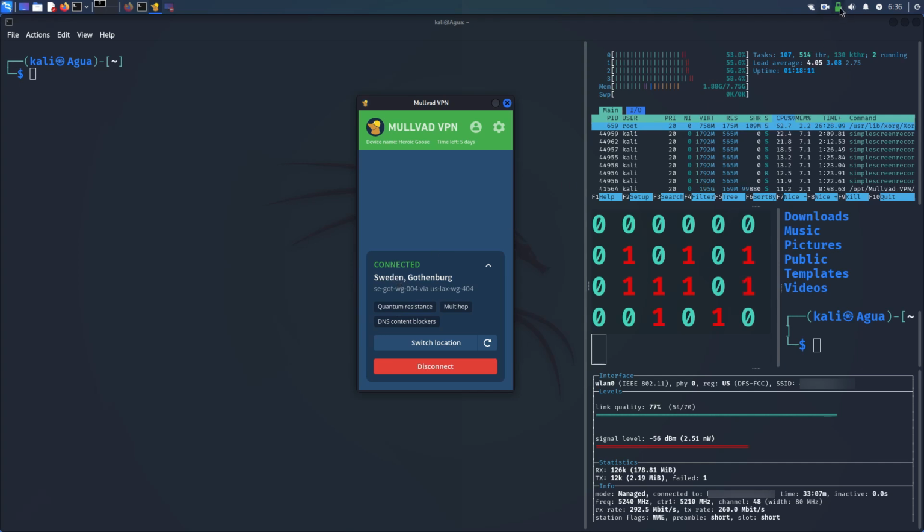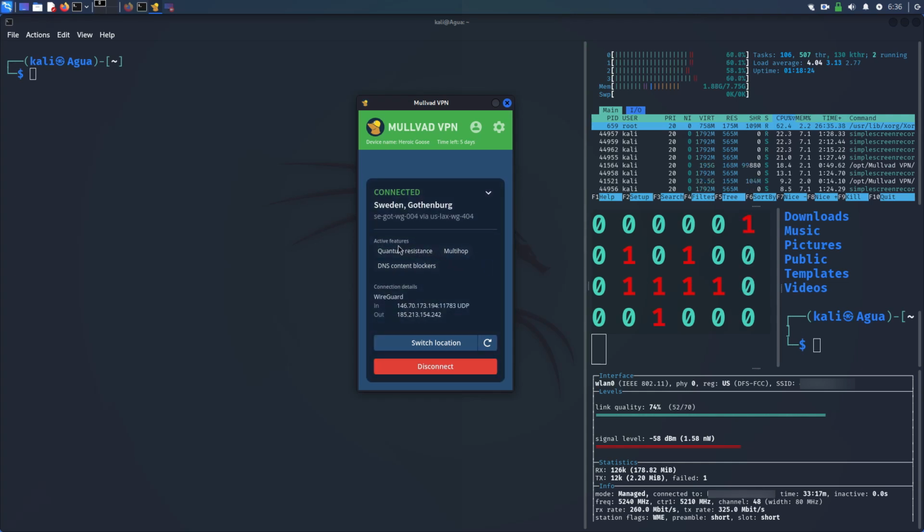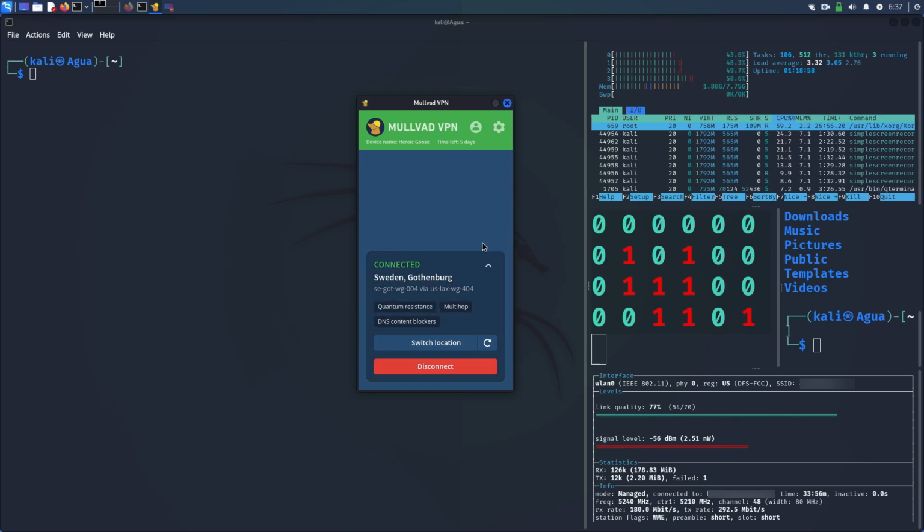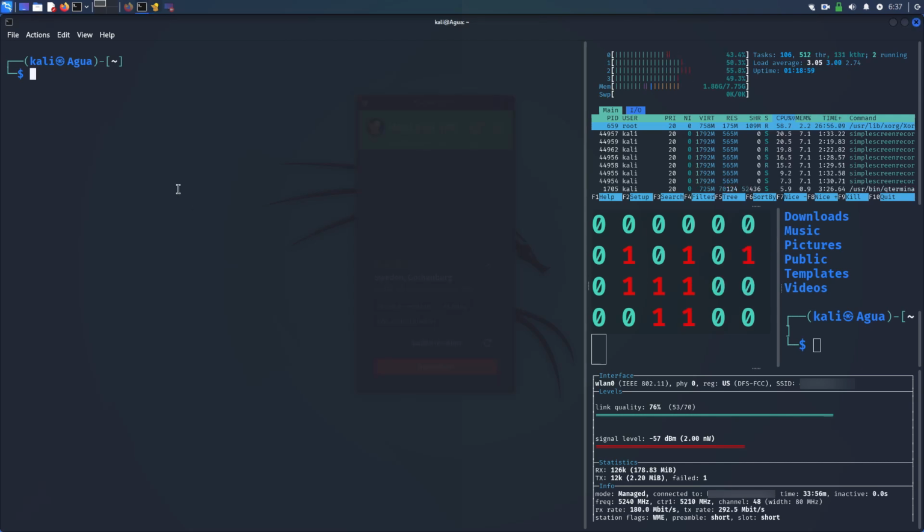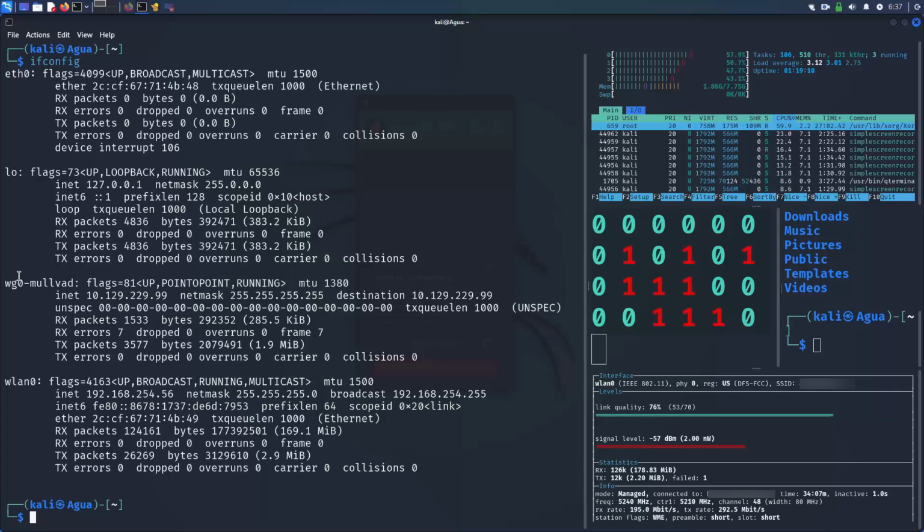In the upper right, we have our green lock. It shows us we are using quantum resistance, multi-hop, as well as DNS content blockers. I can open this up right here and it'll actually show me the connection details, the WireGuard server for the entry, as well as the exit with the IP addresses and port numbers. So now if we go back to the command line, we will have a new interface that has been created on our system. If I run ifconfig, we see that we now have this new virtual interface for our VPN. Here's the IP address.